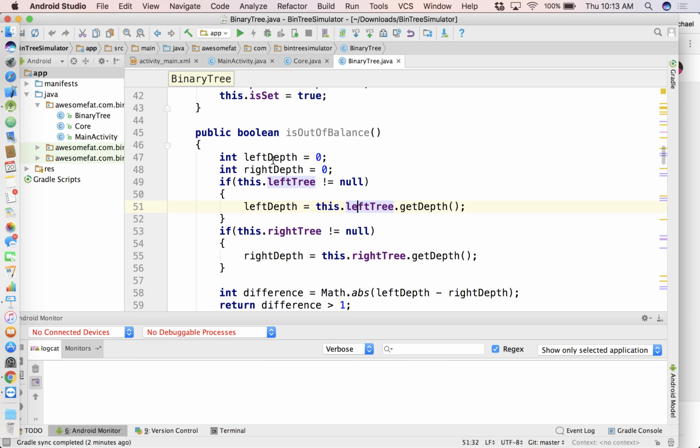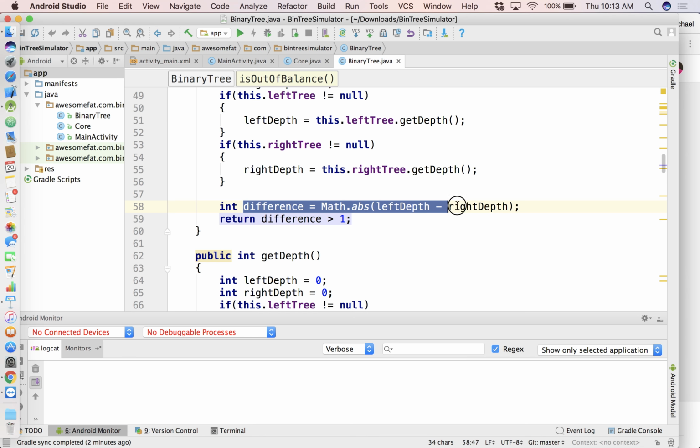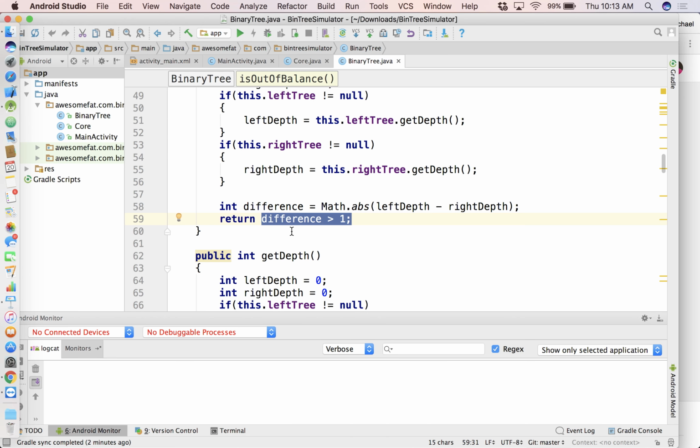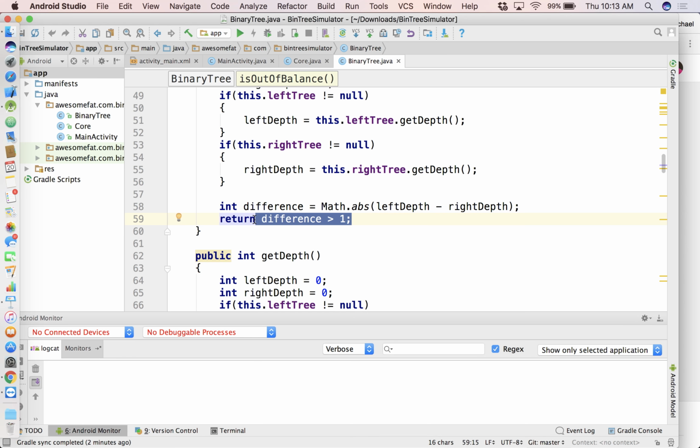It means if we're out of balance, that means one side is bigger than the other side, right? Here in is out of balance, we have the left depth and the right depth. We're getting the difference, which is the absolute value of the two subtracted from each other. And then we're returning whether that difference is greater than 1. If the difference is greater than 1, that means we are out of balance, correct? So if we are out of balance, we would then further be interested in knowing how we're out of balance.